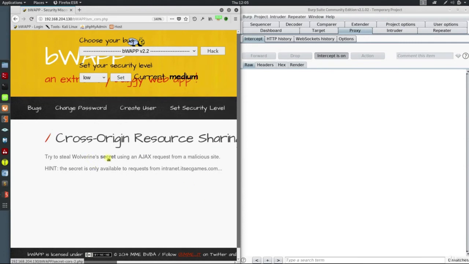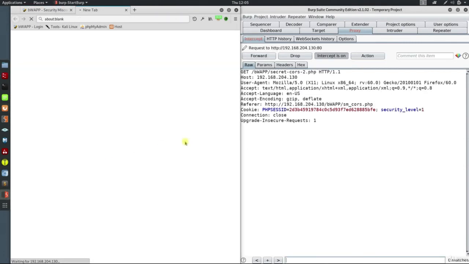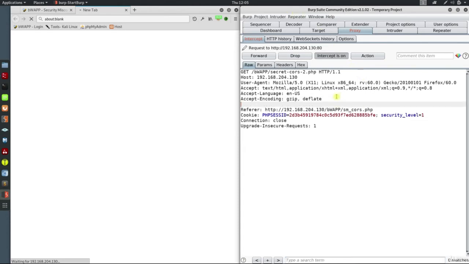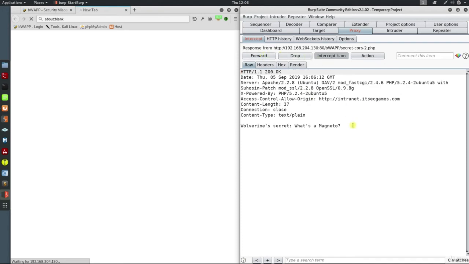Okay, now click the secret again. The request is in the Burp proxy, and I'm going to add the origin header. You can add it anywhere except for the first line. So this means the origin of my request is intranet.itsecgames.com. So go ahead and forward it. And that's perfect. We are able to get Wolverine's secret. So let it go now.